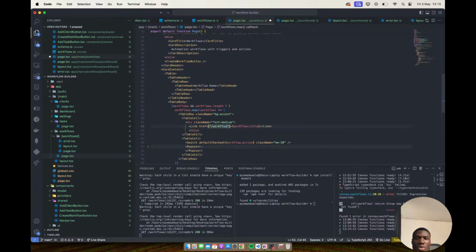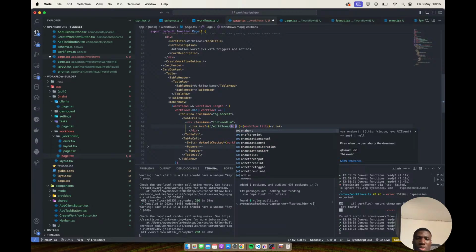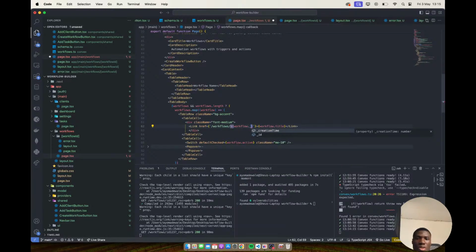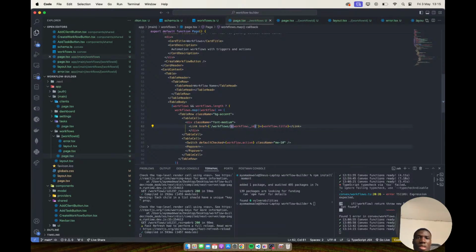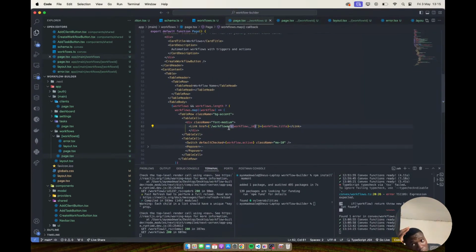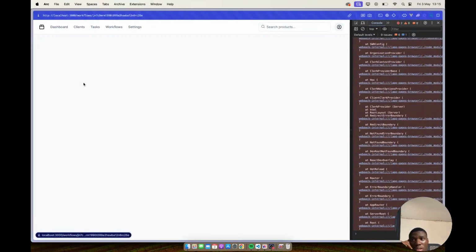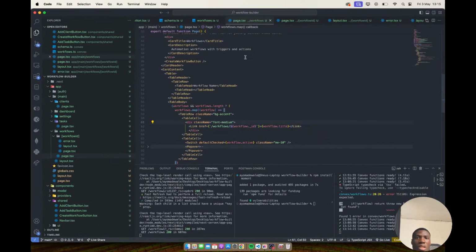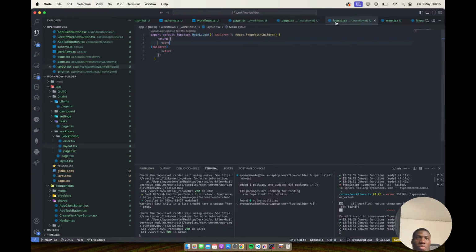slash workflows slash. So we have to change this to template.workflow._id, right? So now if they click on this, it takes them to here. So now you see that works, no error, nothing. Cool. Now on this workflow page, we first need to work on this layer.